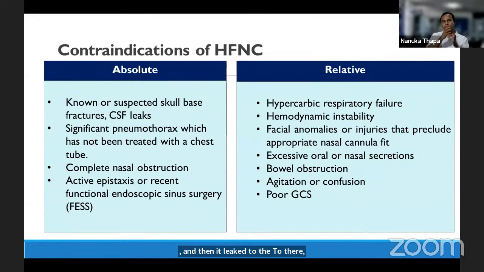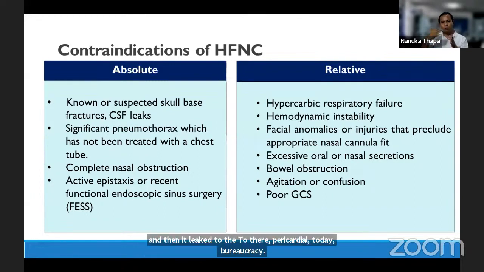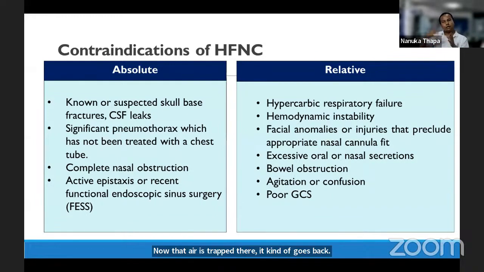Now that air is trapped there. It cannot go back. It's like a one-way valve. It just goes in. Now that is with the child's normal breathing, the air is going into the pleural cavity. Now, if we use high flow nasal cannula in this situation, with the pressure, it will be much more pressure. It will reach the lung, and then this pneumothorax will keep on increasing. The increasing pneumothorax will cause collapse of the other lung, and then this child can go into hypoxia and can have a cardiac arrest.